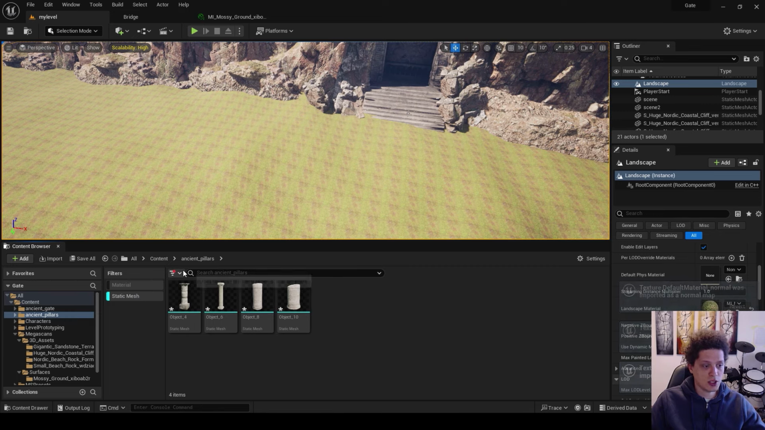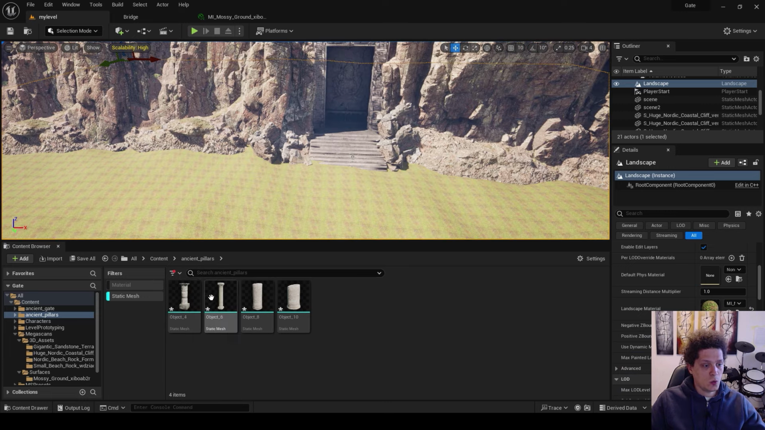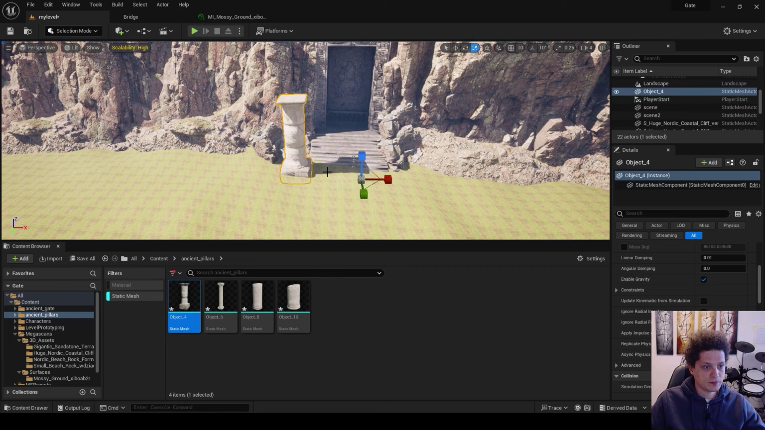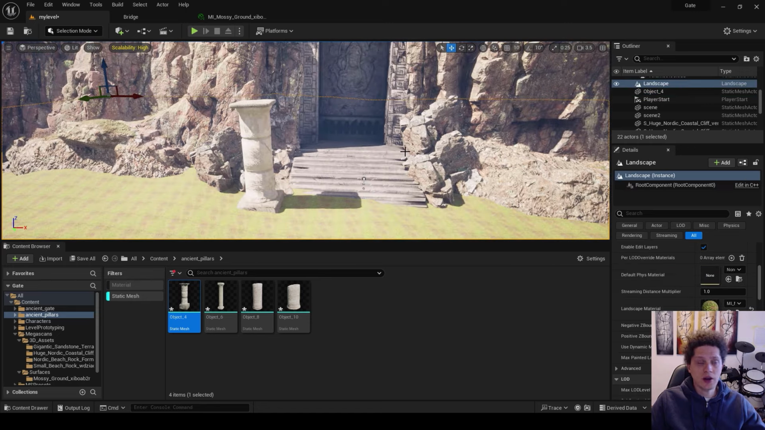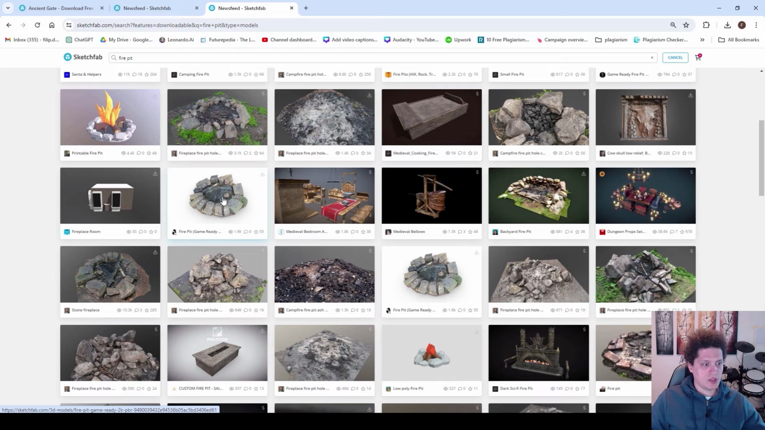If you don't have this filter, just click over here and enable static mesh filter, material filter, or whatever you need. We'll just drag and drop this one and make it bigger, like this. And move it here, maybe a little bit here, and we have this pillar over here. We want to add some fire on top of this pillar, so we can just copy paste it to the other side. To do that, we will go to the Sketchfab again, just type in fire pit, and over here we'll choose one fire pit, for example this one.